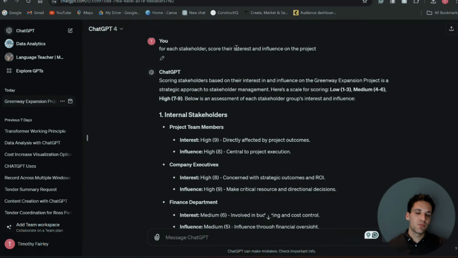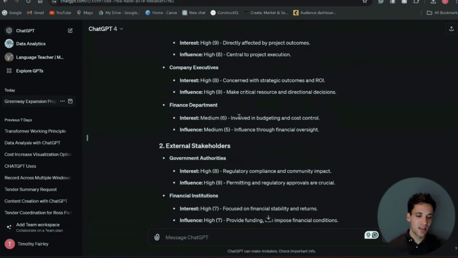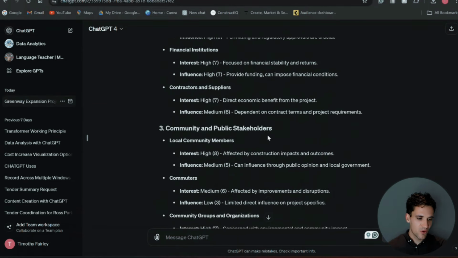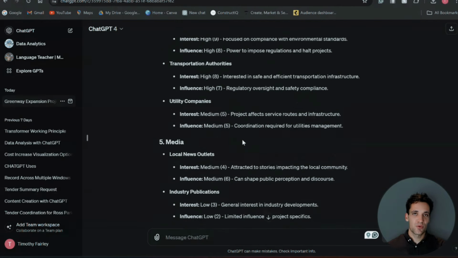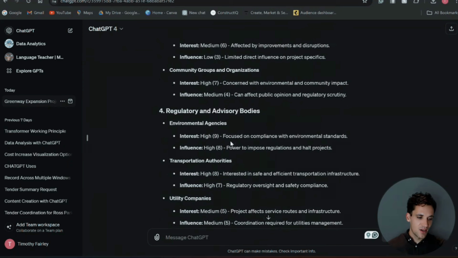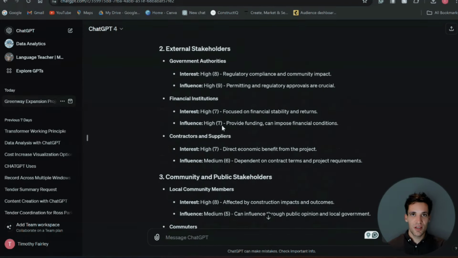Again, another super simple example. I've just asked ChatGPT for each stakeholder, score their interest and influence over the project, and it's gone ahead and done this. It's categorized different stakeholders with a high interest and a high influence. So those are the stakeholders we're going to be focusing on. Then other stakeholders, they have lower interest, lower influence, and those are the stakeholders we don't need to put as much time and attention into. And overall, it's just gone for each of the stakeholders and given us the information we need to know.